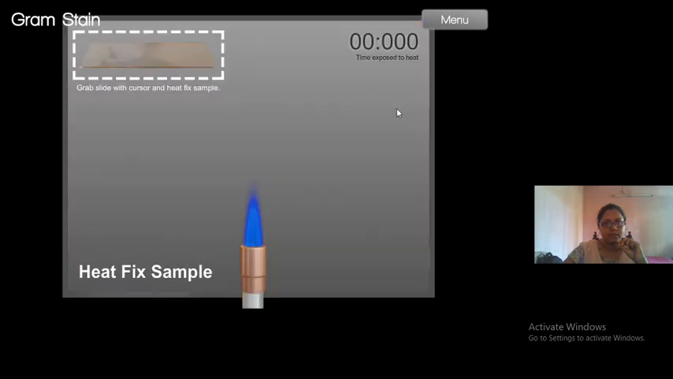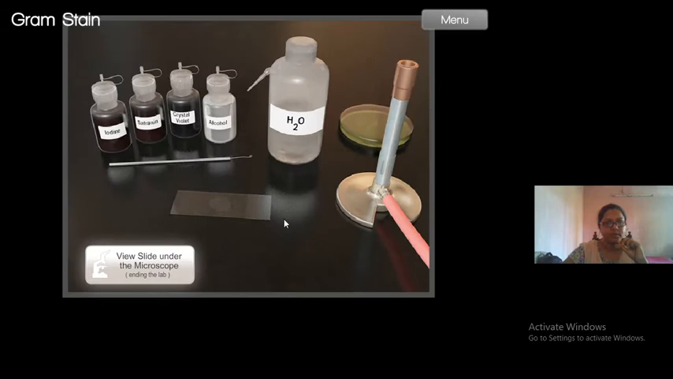Let's use it. So here the Bunsen burner is lit up, and you take the slide. This is your slide, and this is how you pass it over the flame 3 to 4 times, and heat fixing is done. So this is how you do the heat fixing. So your slide is heat fixed.